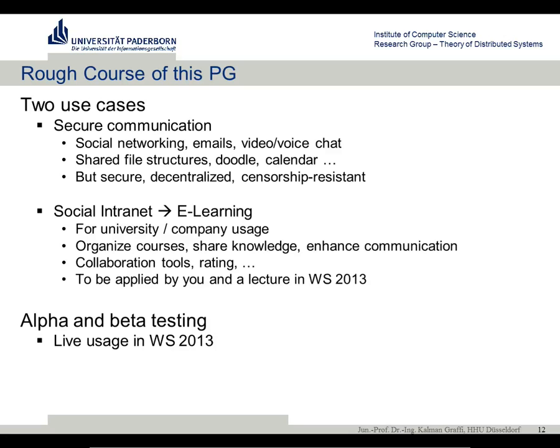But you would also like to share file structures, let's say not just single files, but a folder or several folders, Doodle, calendar. So you see some platform for communication, but which is secure, decentralized and censorship resistant. And there's not really a solution for that existing.